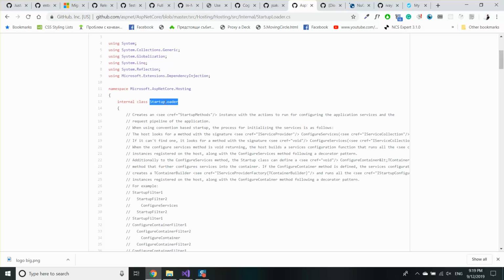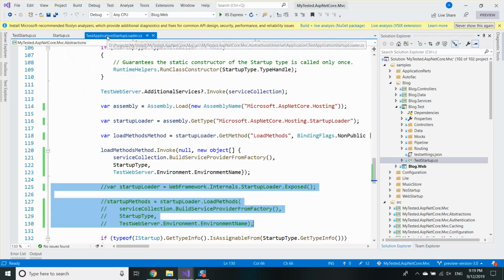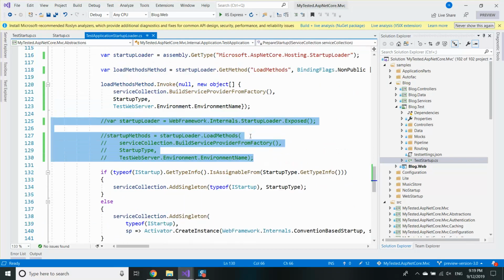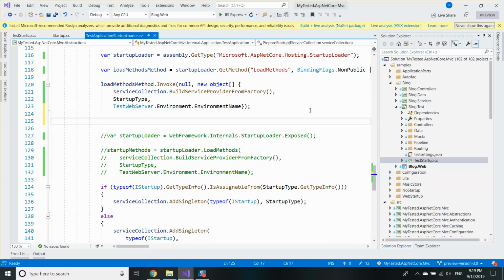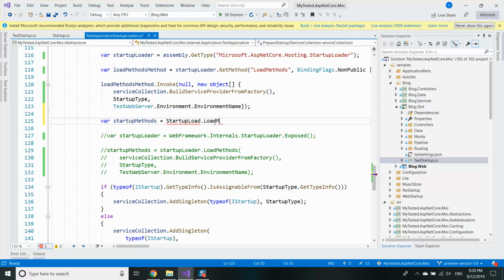I decided to use these classes directly in my code, and as you can see I have the test application startup loader class. It doesn't matter what exactly we have here. What matters is that in the previous version I could write something like this: var startup methods equals startup loader. I could use the class directly because the class was public, and hit load methods and everything's fine.